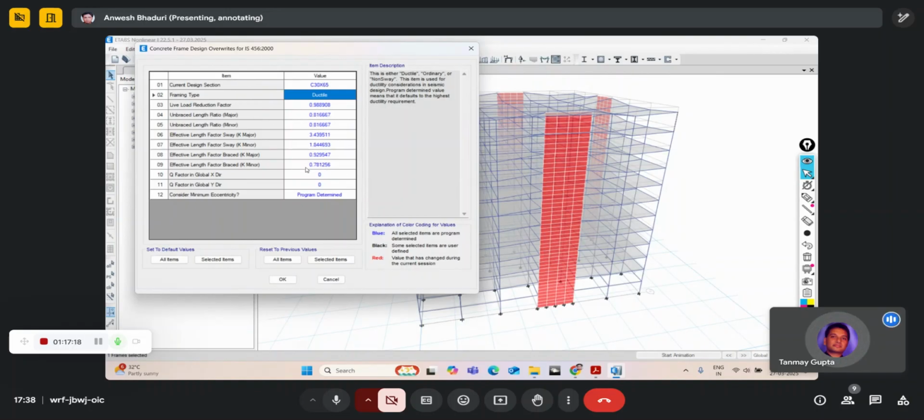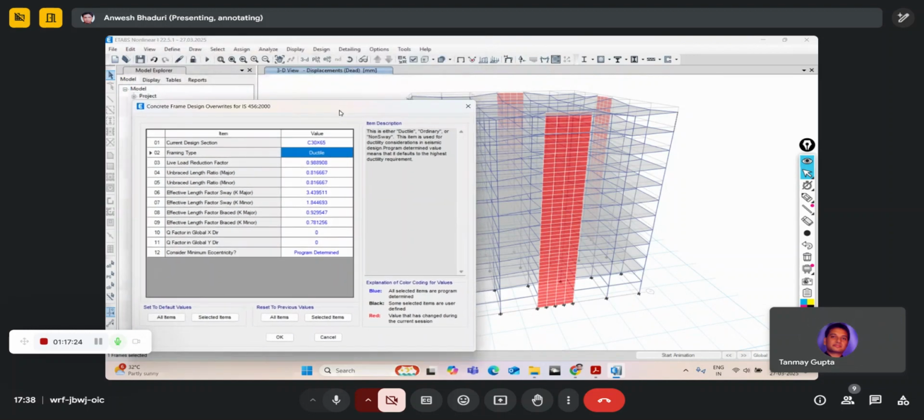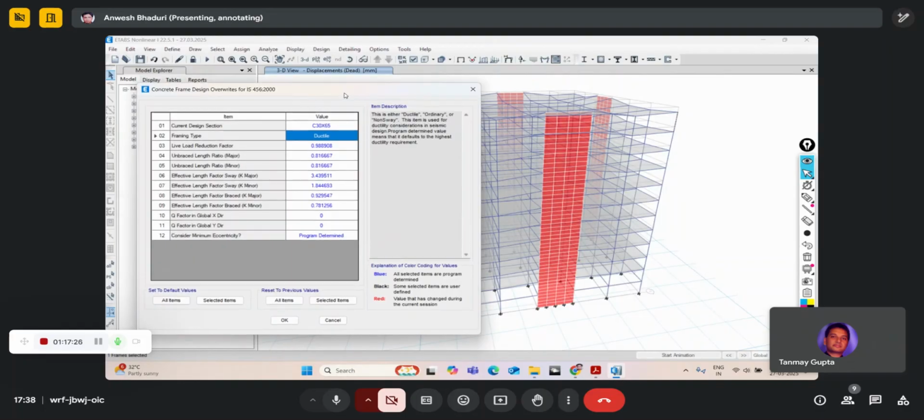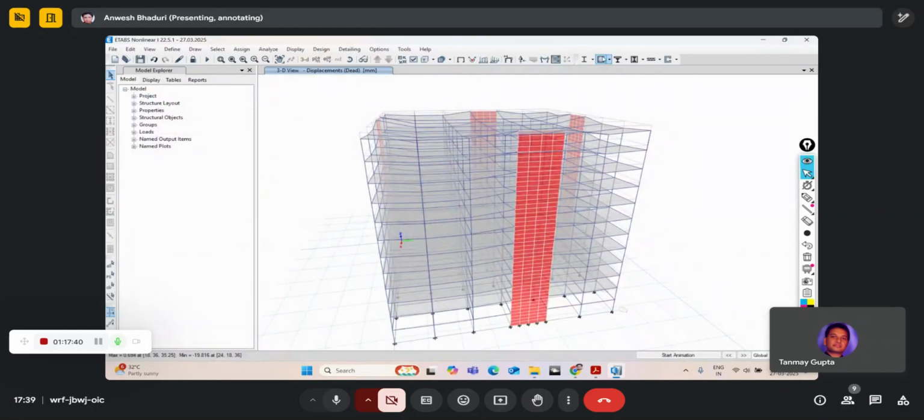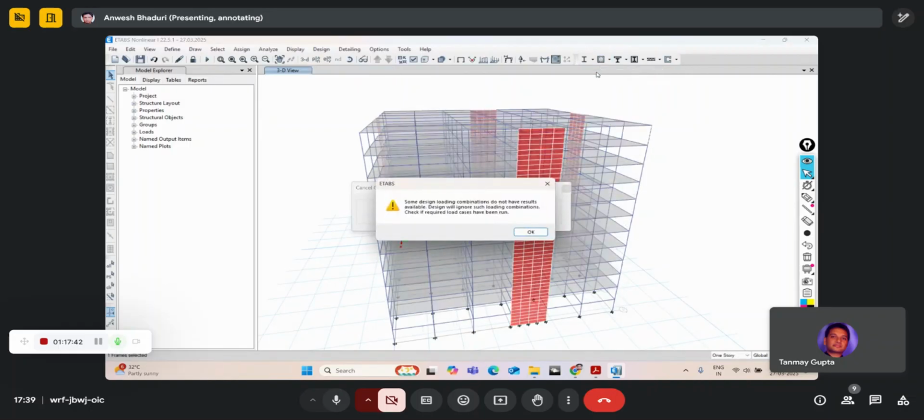Are these details calculating themselves, or do we have to give them as input? This is calculating itself, from the charts available in IS 456 at the last page. From those charts, it is calculating these factors.